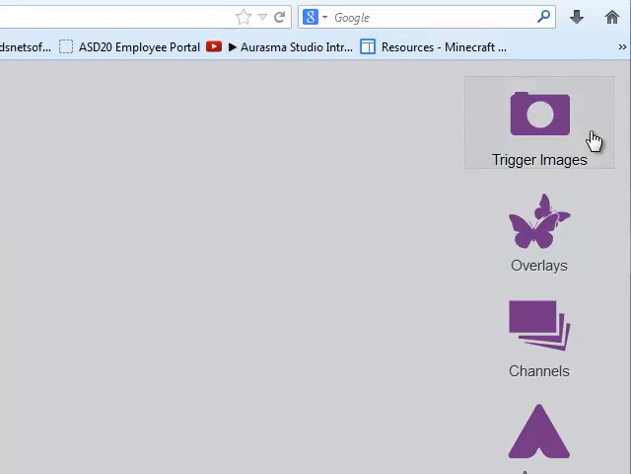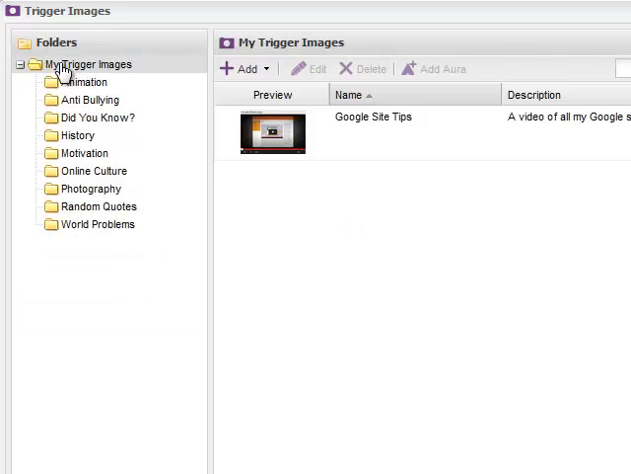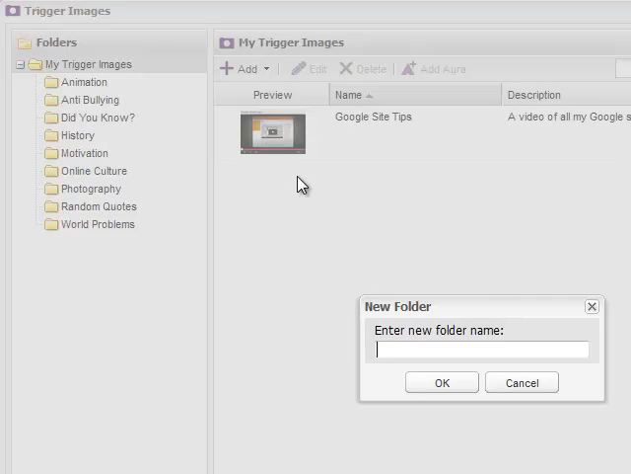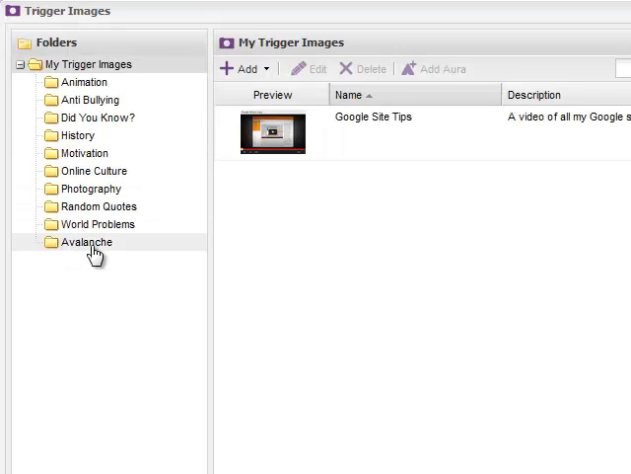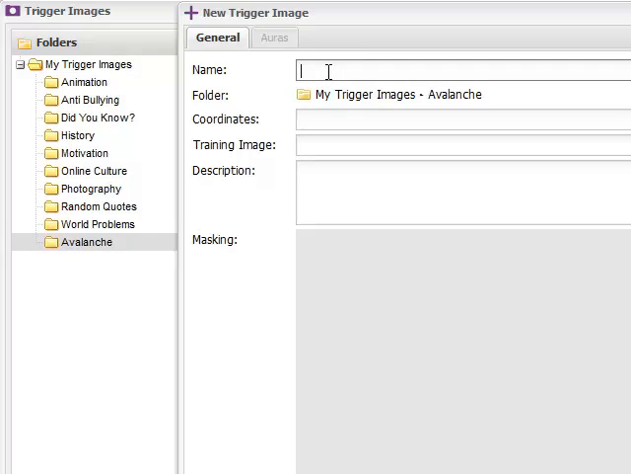The first thing I want to do is click on the trigger images. Do you see here where it says my trigger images? I'm going to right click and choose new folder. I don't know that you need to do this, but this is my organization. I will type in avalanche because that's what's going to be triggered. I'll click OK. I will then click on that avalanche folder on the left, and then I will choose the add option here in this window. I will type in avalanche. I'll keep it consistent. Now there may be better ways to do it, but this is how I do it.